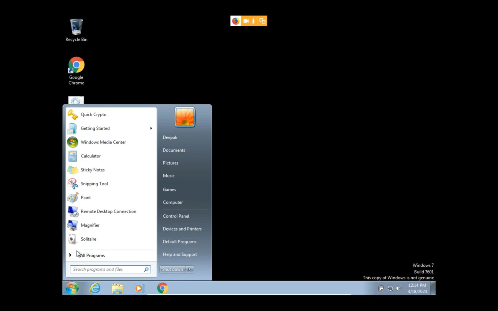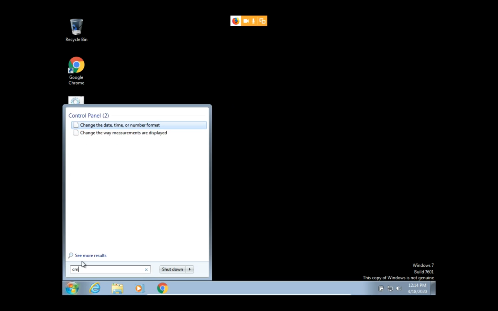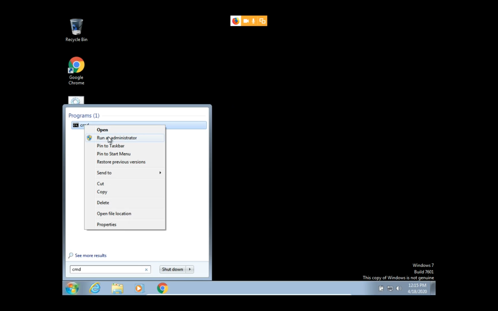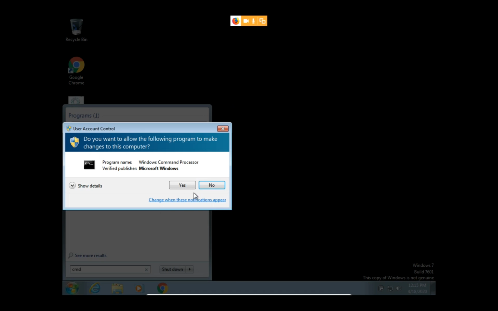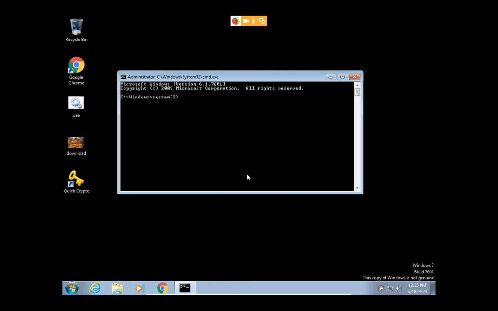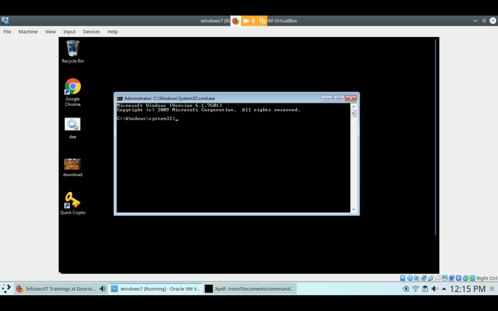Here you have to change the password through CMD. So first of all, you have to open CMD. This one is the CMD, and here you have to open run as administrator. I have opened this, but first of all, I have to tell you something about that.